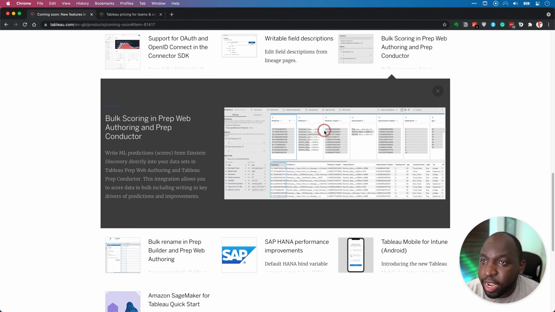Bulk scoring in Prep, Web Authoring, and Prep Conductor. This is interesting. So what is bulk scoring? Write MR predictions scores from Einstein Discovery. Okay, this is an Einstein Discovery feature. I kind of wish they led with that. Einstein Discovery bulk scoring would have been, I think, a nicer title. Directly into your data sets in Tableau Prep, Web Authoring, and Tableau Prep Conductor.